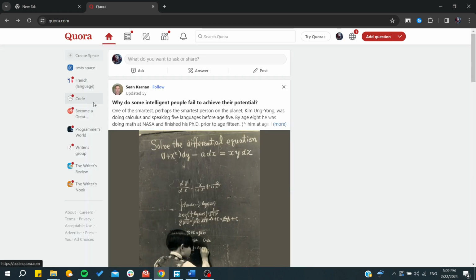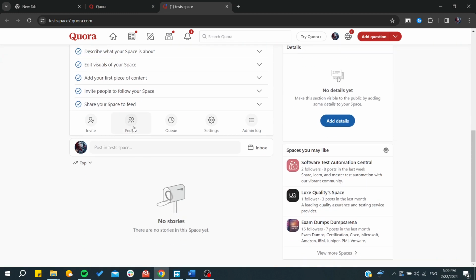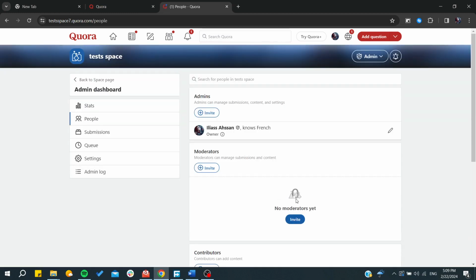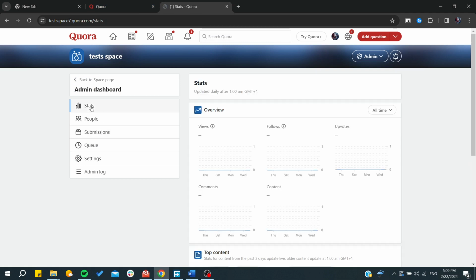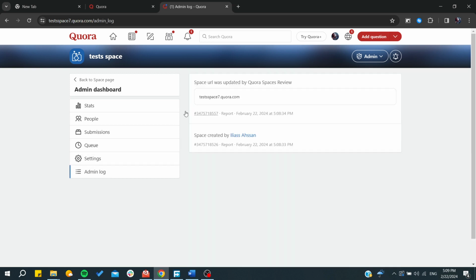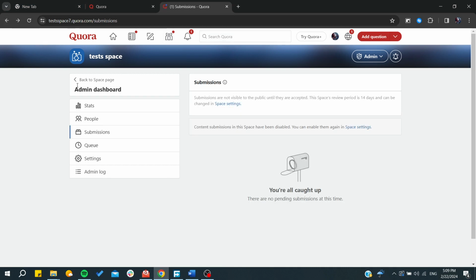And basically now let's go back to our space, and from here you can start seeing all the people contributing on your space, the submission or the posts. And the stats means the engagement like the views, follows, upvotes, etc. And of course the admin log to see what the admins are, or all the admins action on your space.